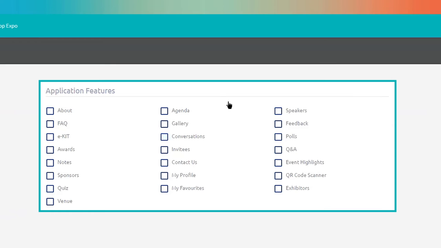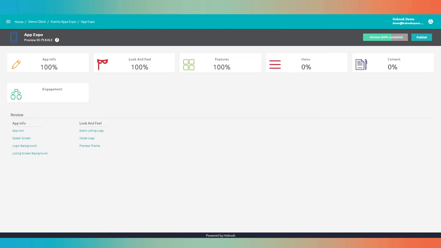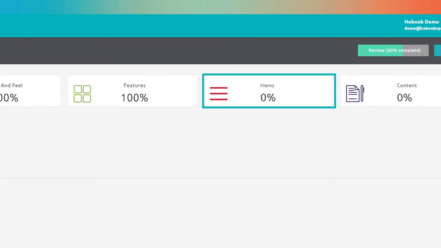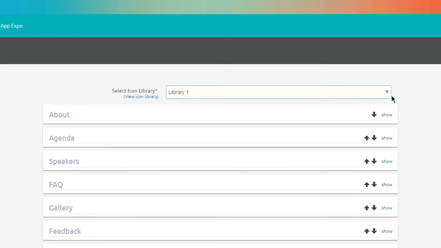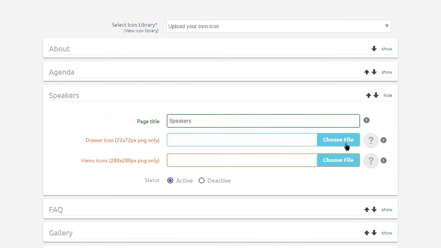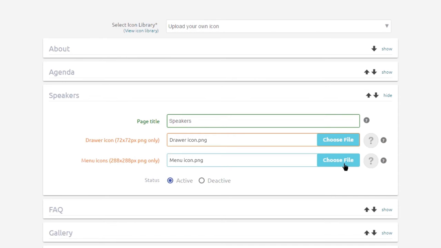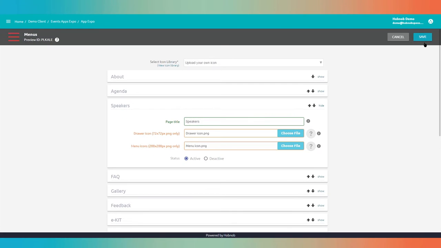Now take your pick from a wide range of informative and interactive features. Let's make your menu next. Select icons for your app features from the available libraries or upload your own. Unveil features when you like by simply activating or deactivating them.